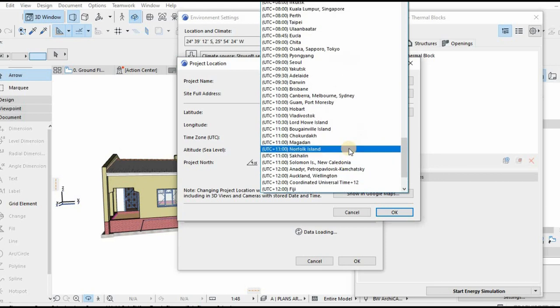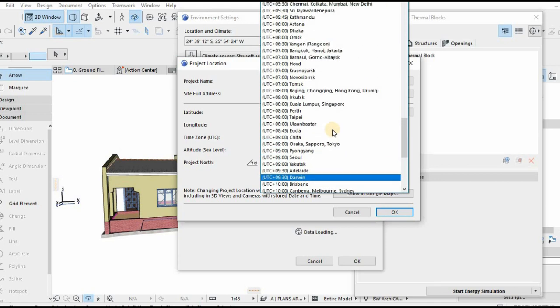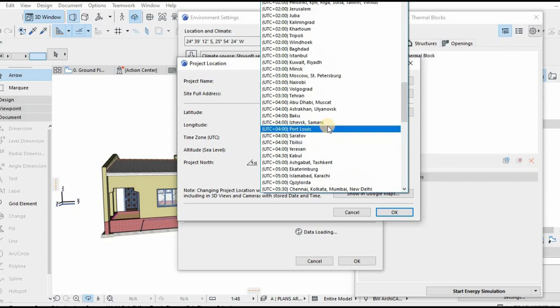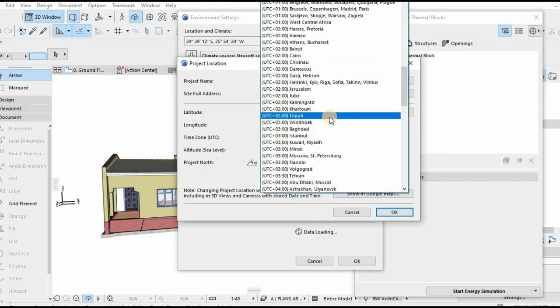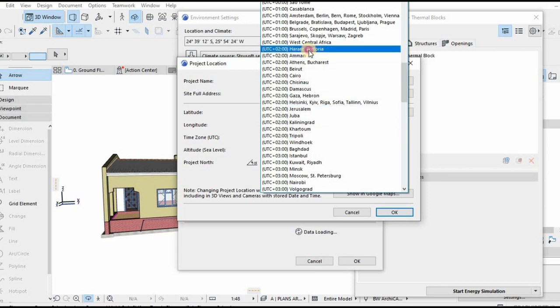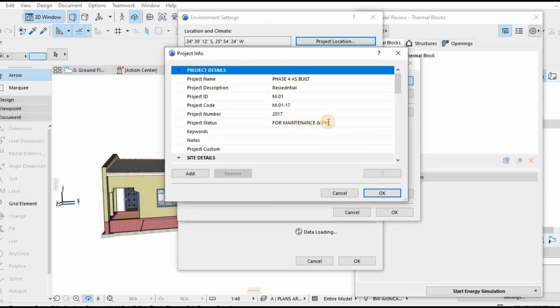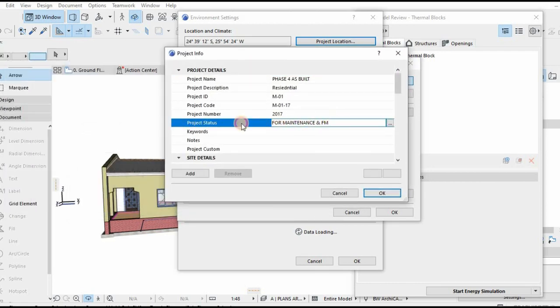I think a lot of people are going to miss it, because their cities won't be here, so you could use a time zone that is close to or nearest to your location, or something like that. And then you can edit. You can put a project description on your report. This is project maintenance status. This is for energy simulation.